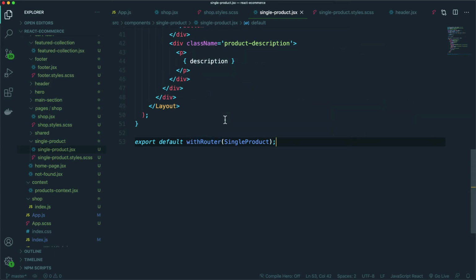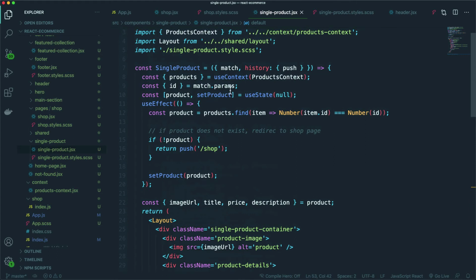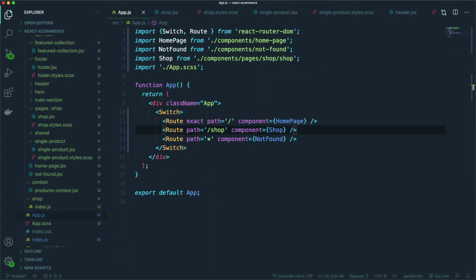Now we want to create a route for this inside of app.js. So we want to also get the route param, which is going to be ID, and we want to get that from match.params. So we're going into the app.js file, and what we're going to do first is import the SingleProduct.